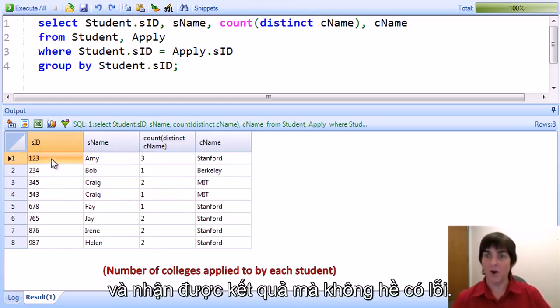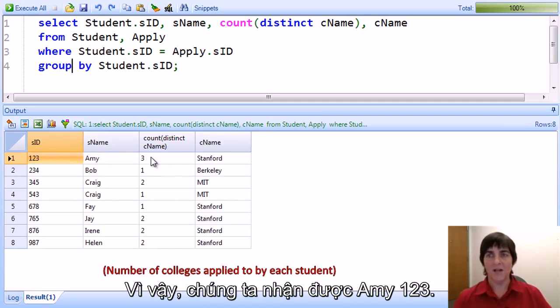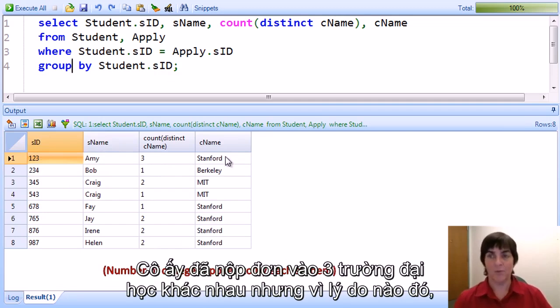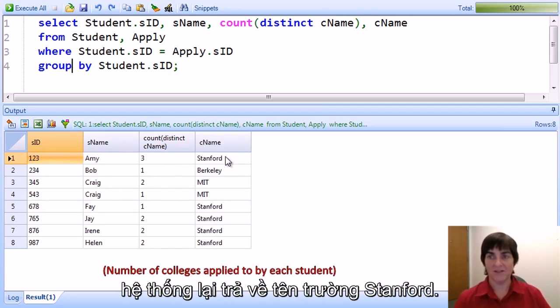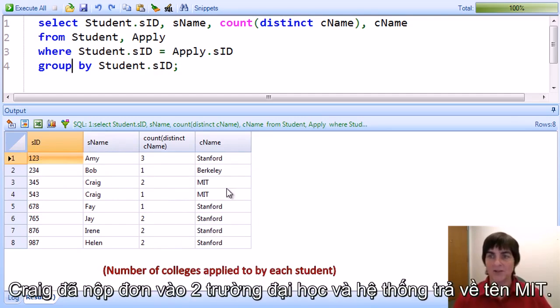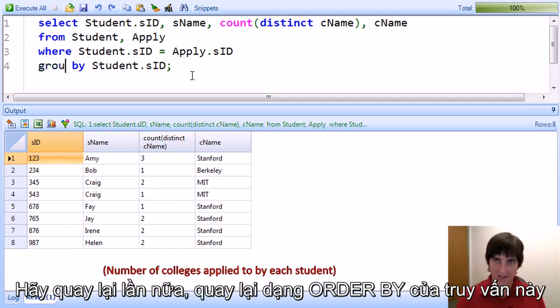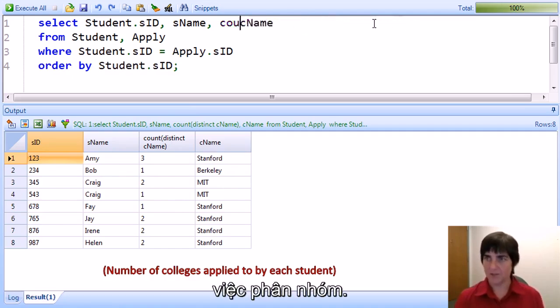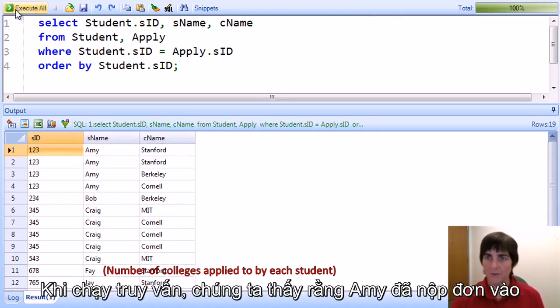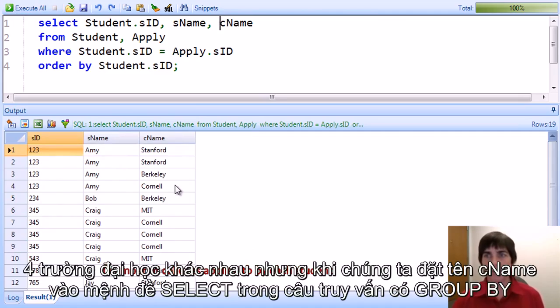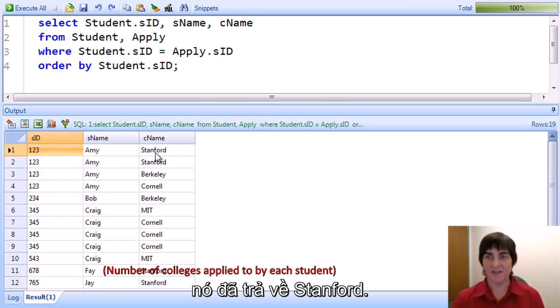We don't get an error. So we've got Amy, 123. She applied to 3 distinct colleges, but for whatever reason, the system decided to tell us about Stanford. Craig applied to 2 colleges, and the system tells us about MIT. Let's go back again, revert now to our order by form of this query, and take away the aggregation. And when we run the query, we see there's Amy, and she did apply to 4 different colleges, but when we put the college name in the grouping query, it chose to tell us about Stanford.